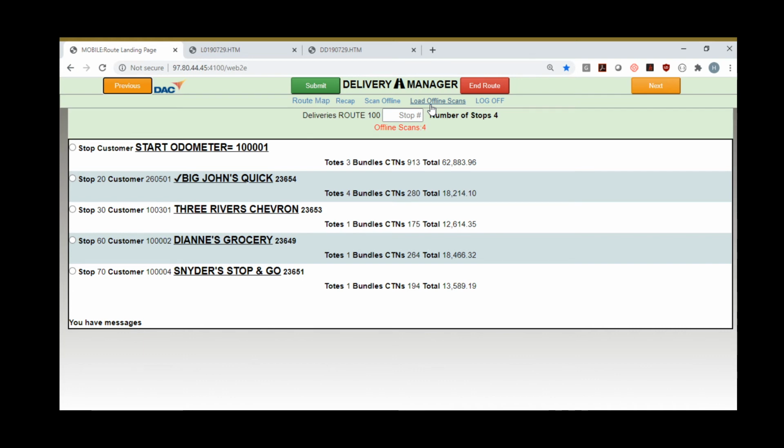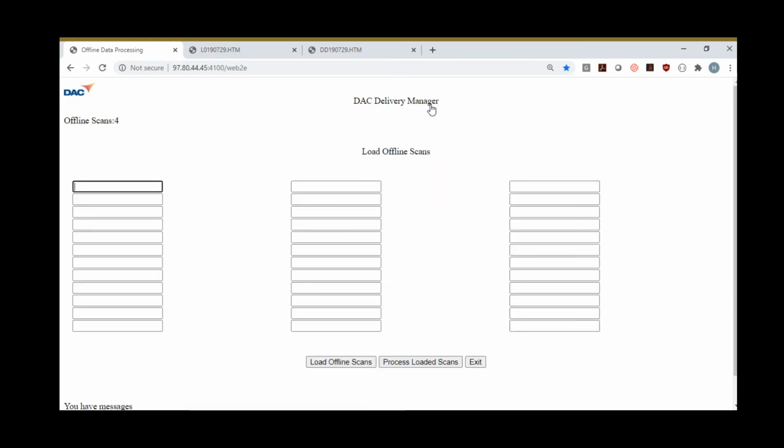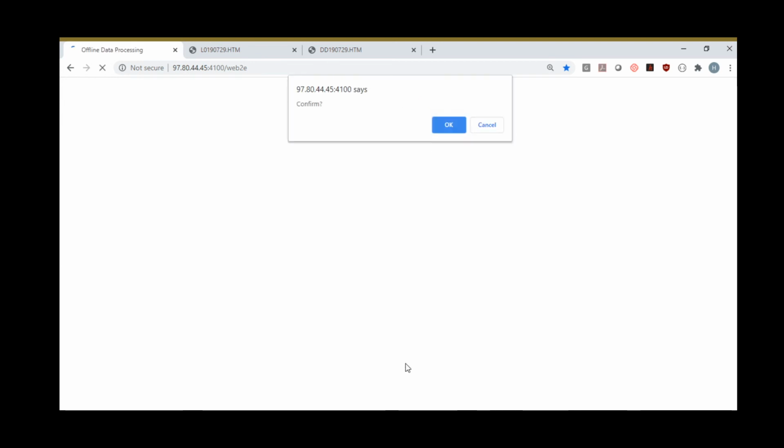So I'm going to click the offline scans link, and it's going to bring up a page, very plain page. It looks like this. And so what I want to do is click this button down here. It says load offline scans. And what that's going to do is take the scanned information that was loaded into your local device and just populate it on the web page. So there you go. There are 4 scans that we did. And now I want to hit the button after that, so you can verify what you just pulled up. And then I hit process loaded scans. And that takes care of it.